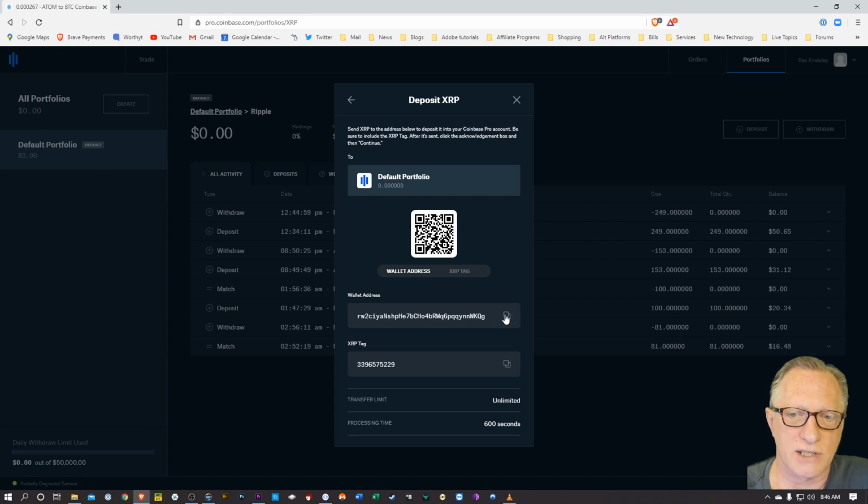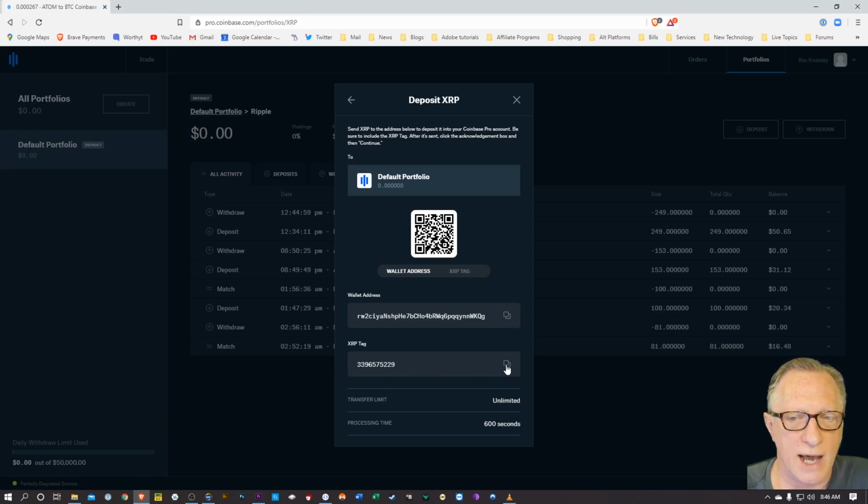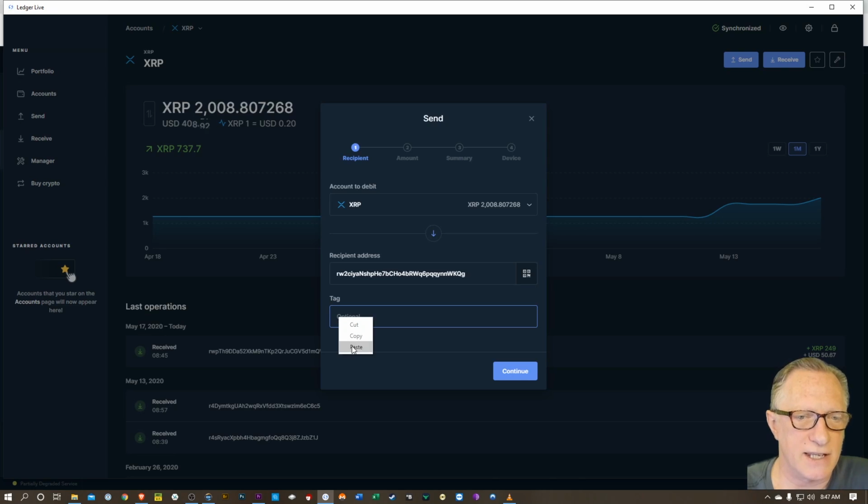There's the wallet address. So I'm going to click that, copy it into my clipboard, go back over here to Ledger Live, paste in the XRP address. Now I need the tag. Well, it says optional. If I were sending it to someone else's XRP wallet, then I wouldn't need it. But I'm sending it to an exchange that requires a tag. So let's go back. Let's copy that tag into our clipboard. Let's go back over to our Ledger Live. We'll paste in the tag. Now we've got address and tag.